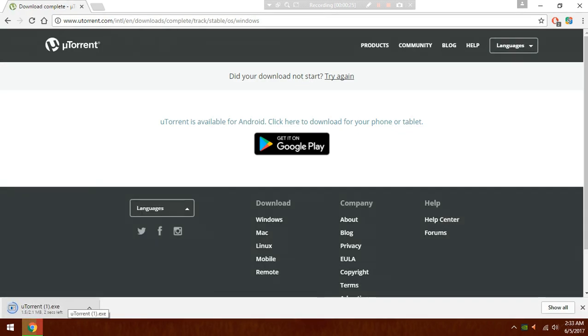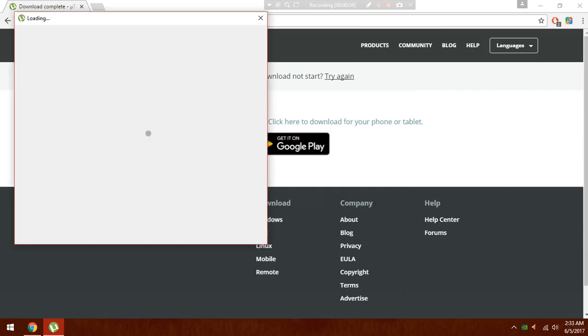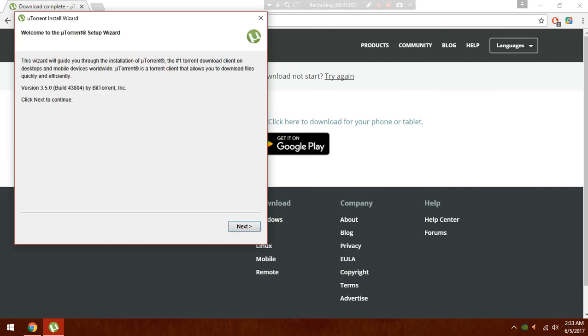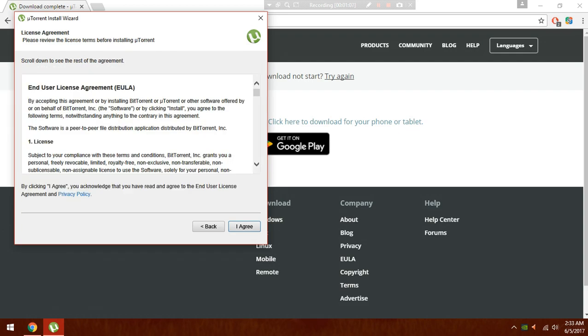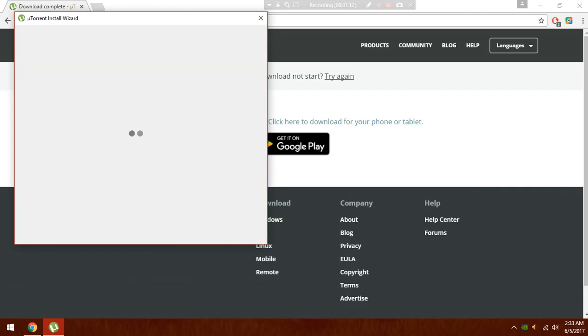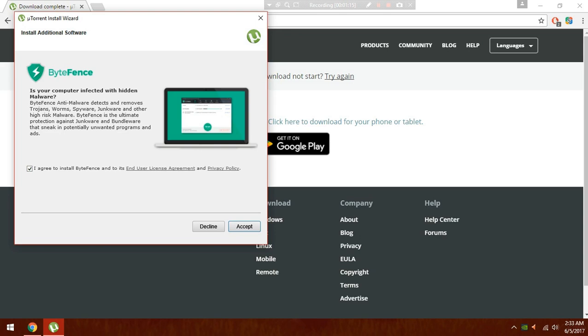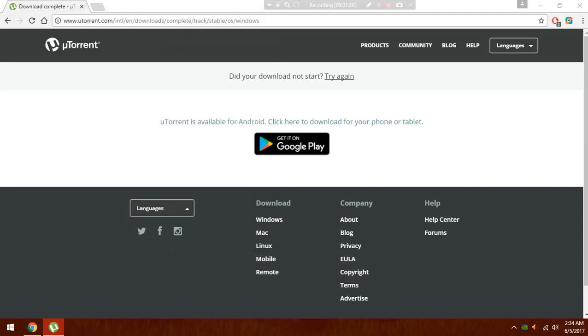After the file downloads, open the downloaded file. Now keep clicking on Next. Click I agree. Right here, uncheck this option and click decline. Now you have uTorrent installed.